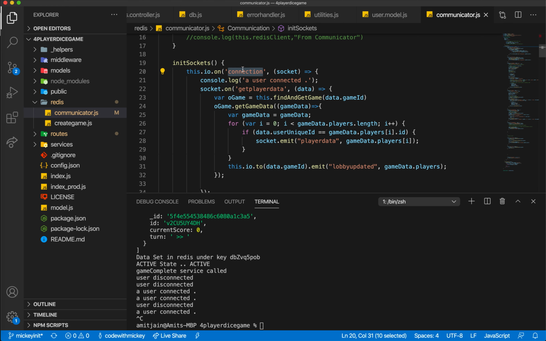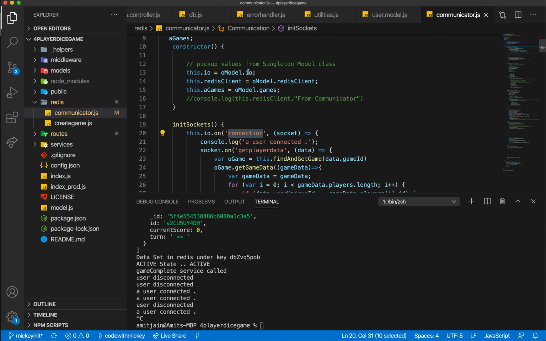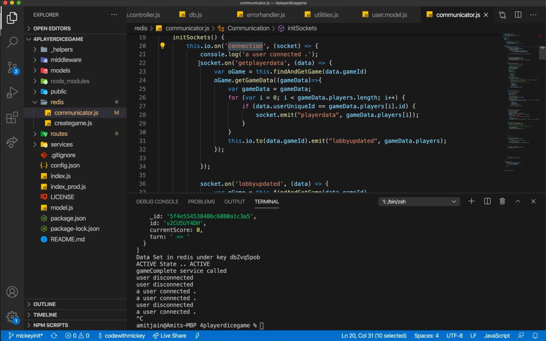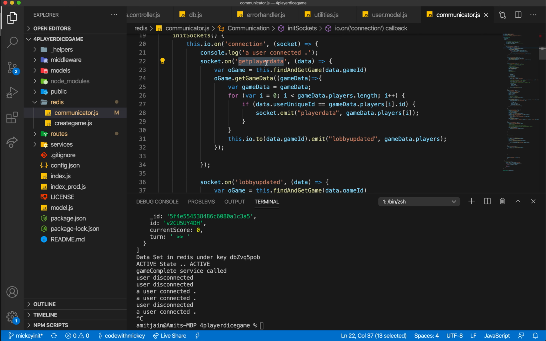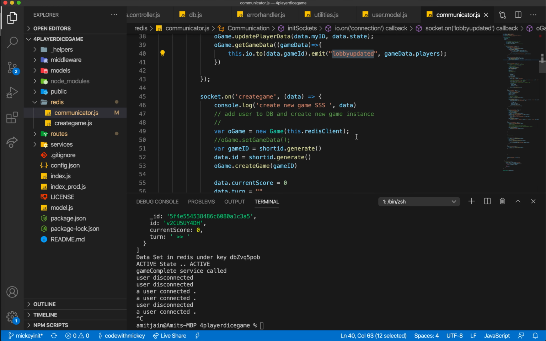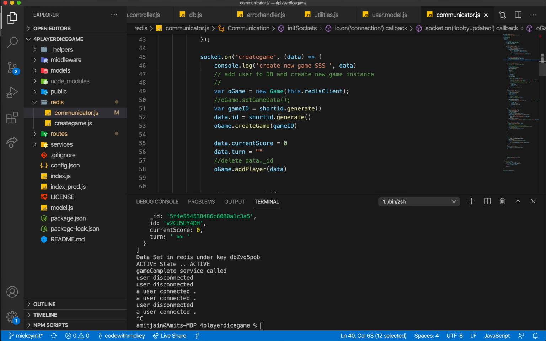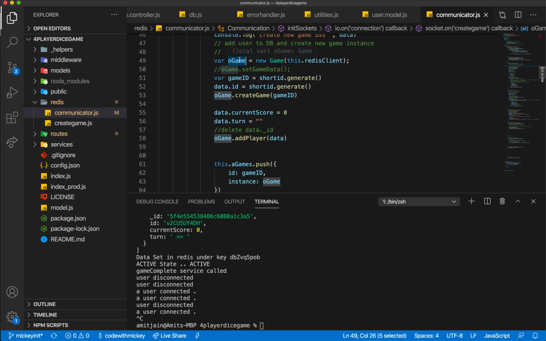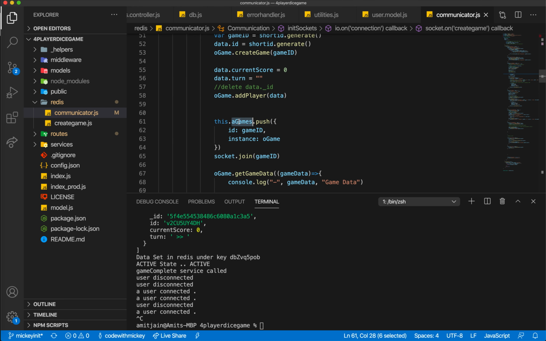Here in init socket, I have connected the IO for the connection, and I have used socket IO mainly for events which are being emitted from the client, like get player data, so I'm sending the player data, and lobby updated, so I'm sending lobby updated. This is the structure, like the core of my game, wherein when we get create game from the client, it creates a new game. When it creates a new game, it takes a new game as instance and pushes it to the games array, which is basically the array in model.